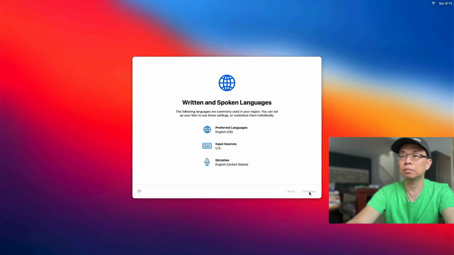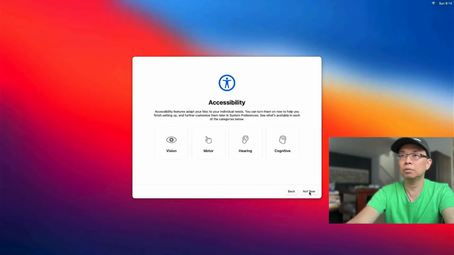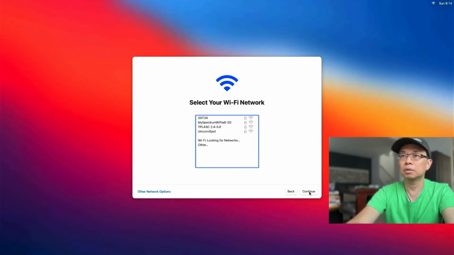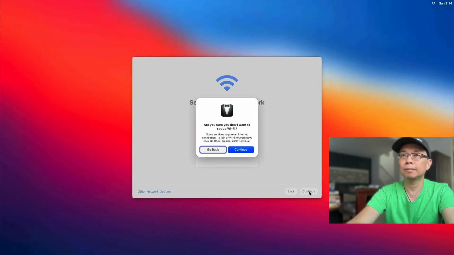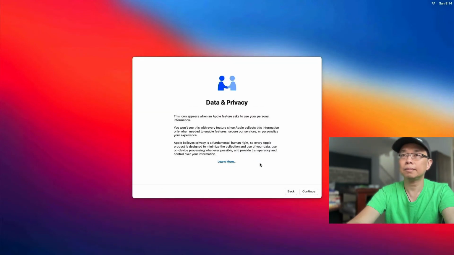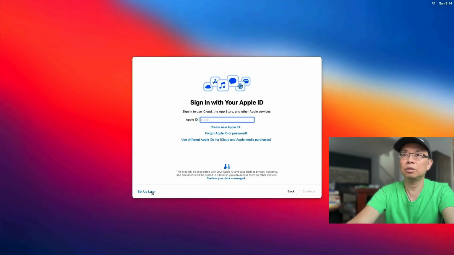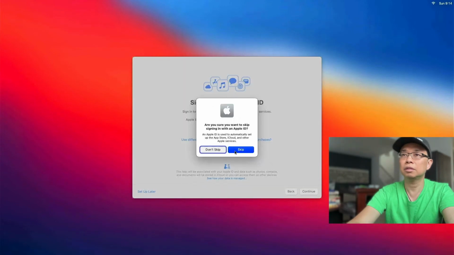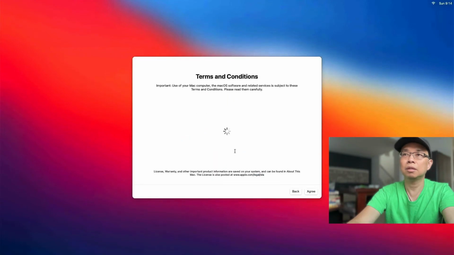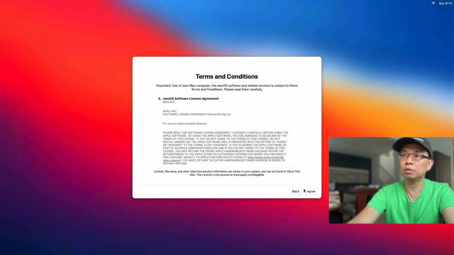And hit continue again. Not now. Not gonna do any Wi-Fi connection, so hit continue. Yes, I'm sure, so I hit continue again. Hit continue as well in here. I do not want to migrate anything, so I click not now. I do want to set this up later. Yes, skip this please. Now you have to agree to the terms and conditions, so hit agree.